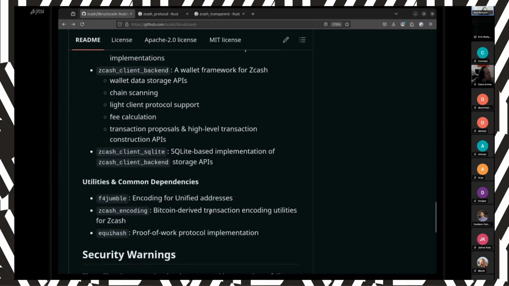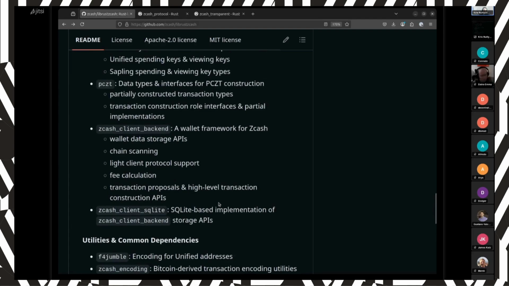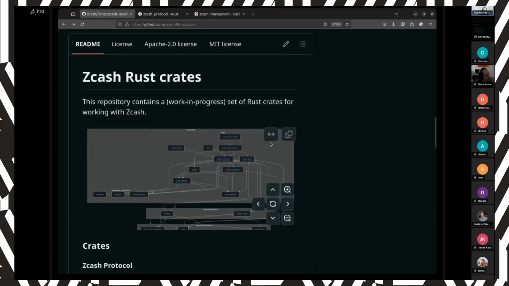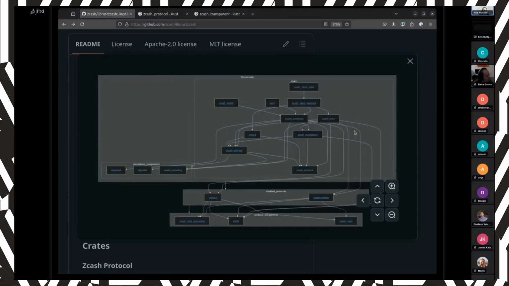So with that high-level summary under our belts, I want to start digging into a little bit more detail with respect to what's in each one of these crates. And I'm not going to cover the bottom part of this graph in this detailed walkthrough.